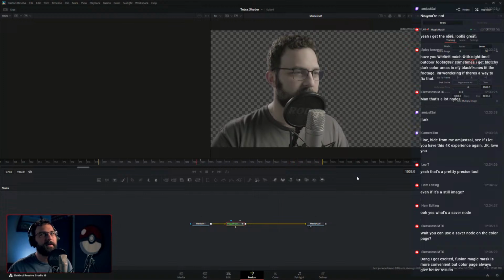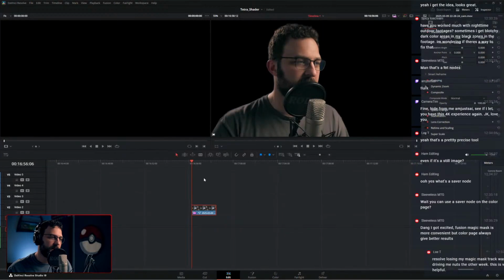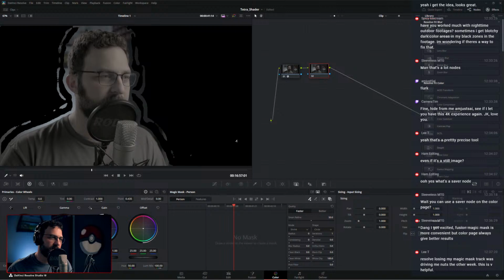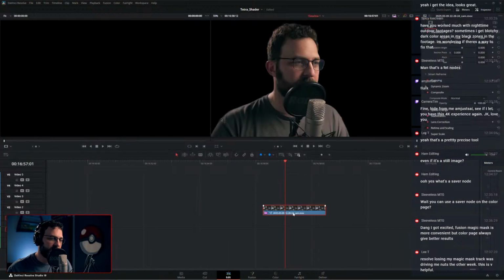The color page always gives me better results. Well, that's because Fusion's Magic Mask doesn't have the person version of Magic Mask. The person tracking is only available on the color page. Now, there could be a way to do it, actually, now that I think about it. That might take me a minute to workshop. So basically the way you would do it on the color page, I think you would do a Magic Mask and you would throw that in as an alpha. Actually, yeah, I think that's how it works.